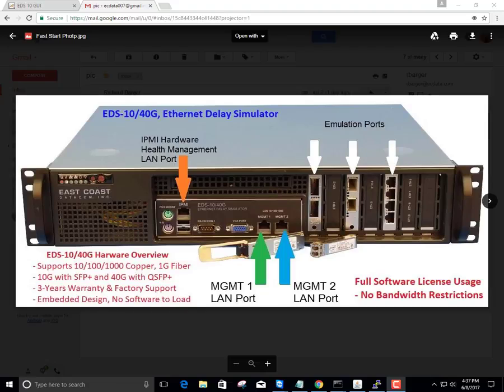The only limitation to the number of interfaces is the available PCI slots and the number of Intel Xeon cores in a chosen system. The number of cores may be upgraded as well based upon the user's requirement. The EDS-10G hardware and software have a 3-year warranty with factory support. As well, this warranty includes 3 years of system software upgrades to the user. The user has a full usage single license for each system that does not restrict bandwidth usage or features in any way. Now let's move to the EDS-10G GUI for review.